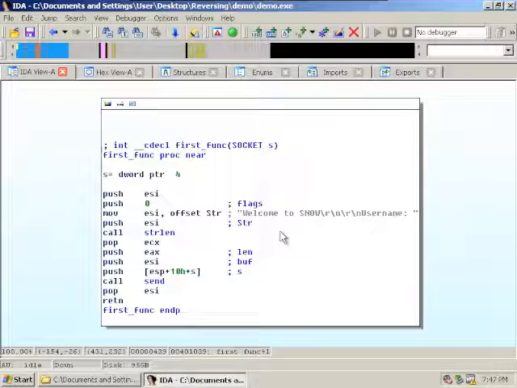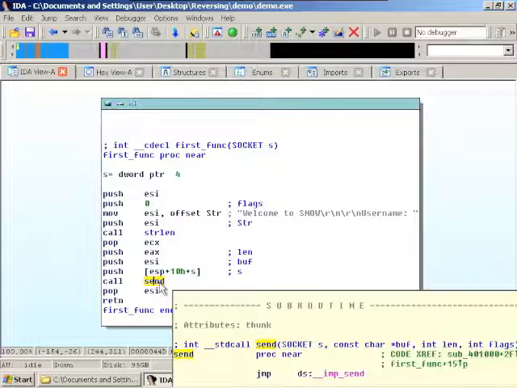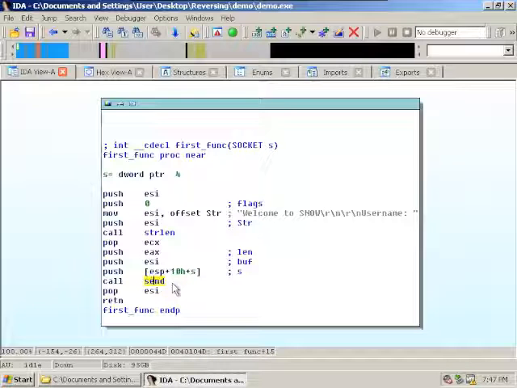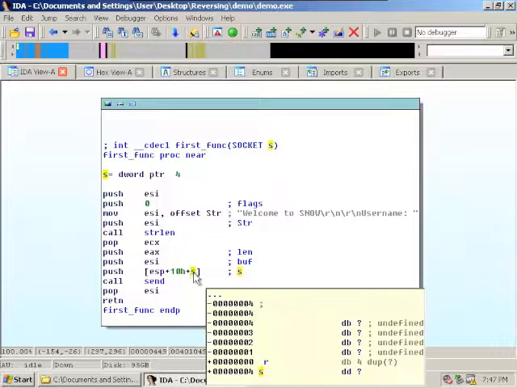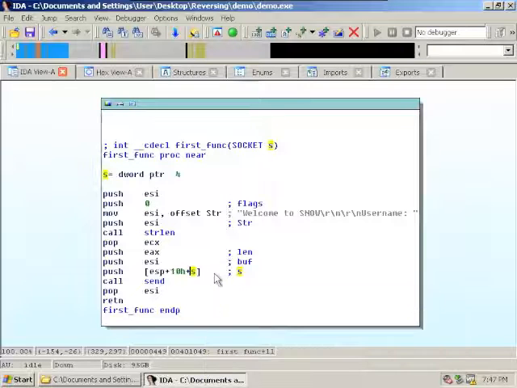We have two functions called by this function. One is strlen, and then we call send. So let's look at send first. We want to identify what arguments are pushed to it. The first argument to send is s. S is a local variable of this function. And IDA very helpfully identified that the s argument is actually the first argument of this function. It even figured out its type, which is pretty cool.